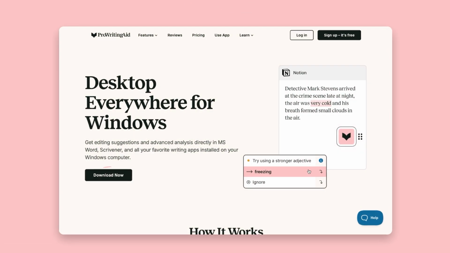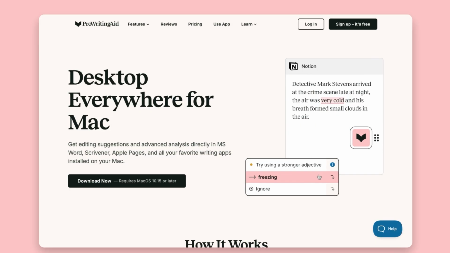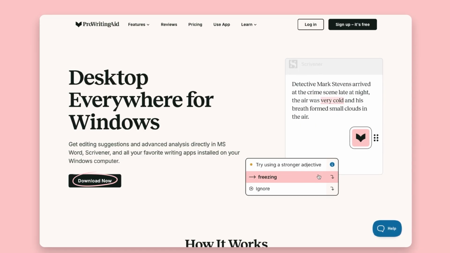ProWritingAid Everywhere is the desktop version of our online app, which allows you to access ProWritingAid wherever your stories are coming to life. It's available on both Windows and Mac OS. Let's see how it works.